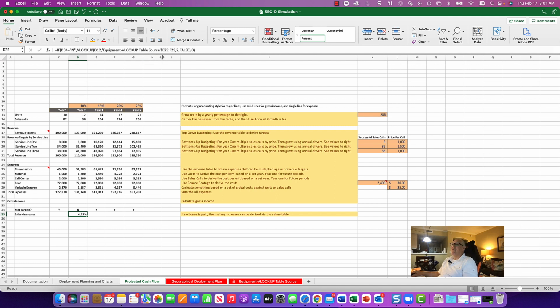All right, we have to anchor the range. Always anchor these VLOOKUP ranges because they slide or they'll move if you don't. Put a dollar sign in front of everything to anchor them properly.